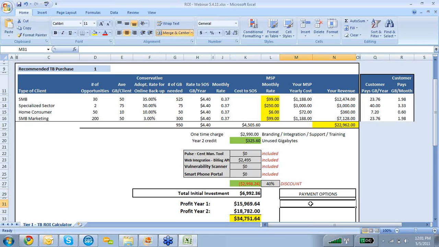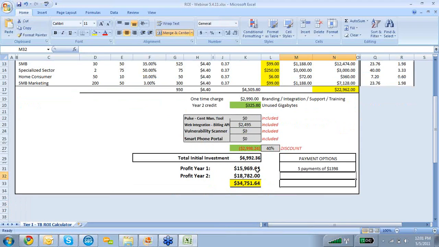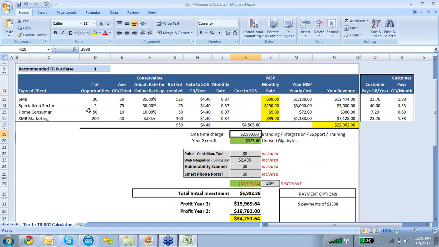So for $6,990, let's say we spread it across 5 payments for you. So that would be 5 payments of $1,398, okay? Definitely achievable based on that figure right there, all right? As I mentioned, this is very profitable, okay? Minus the investment, you're still in the plus 15 grand on this scenario, and then profit year 2, even more so, because what it's doing is it's minusing that one-time charge. So you've got a great solution here.